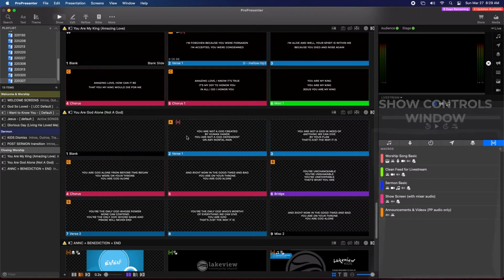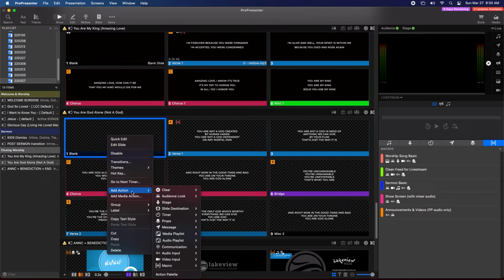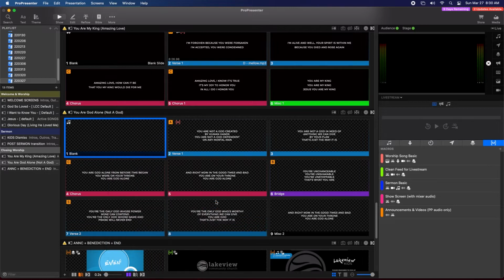As for each song, we need to double check or add a couple specific actions. On the first slide, the blank slide, right-click and go to Add Action, Clear, and Audio. That'll add a clear audio action to the slide so that if there's some background audio playing, clicking on this slide will fade that audio out.